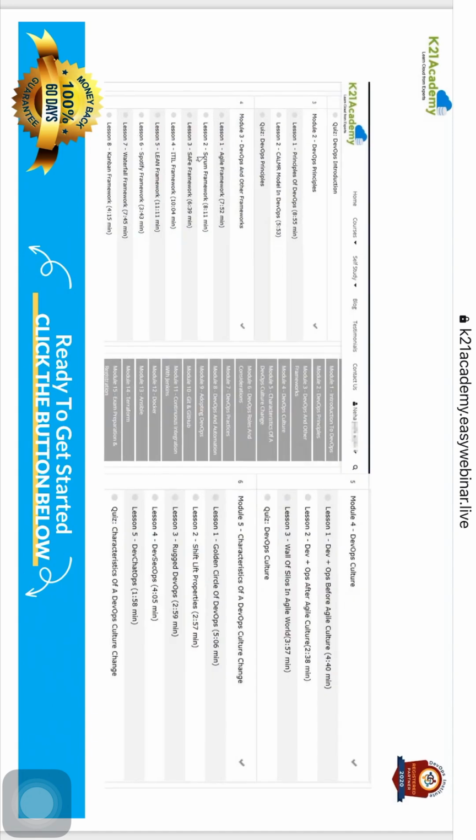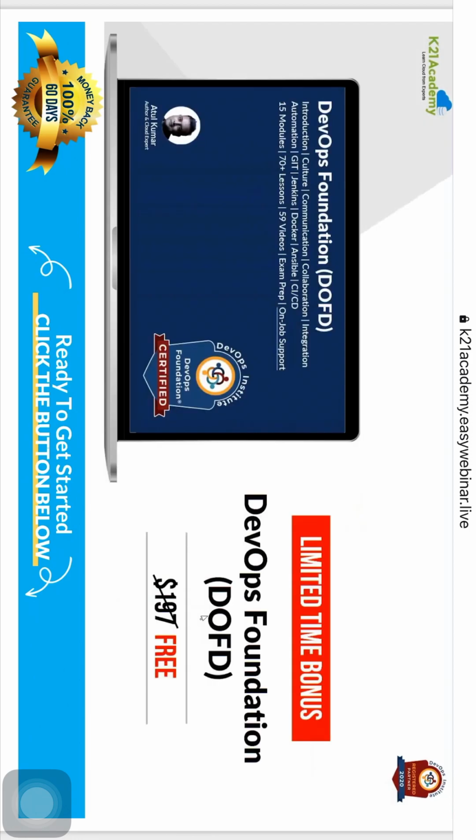I was talking about Agile framework, Scrum framework, SAFe framework, ITIL, Lean, Spotify, Waterfall, Kanban. These are all frameworks, because these are things people might ask in an interview. Which framework did you work on, or what are the commonly known frameworks? They come in handy from a theoretical knowledge point of view. Then what is Rugged DevOps, DevSecOps, DevChatOps, the golden circle of DevOps, all those things. So this is the program you'll be getting, absolutely free, which is on DevOps Foundation.